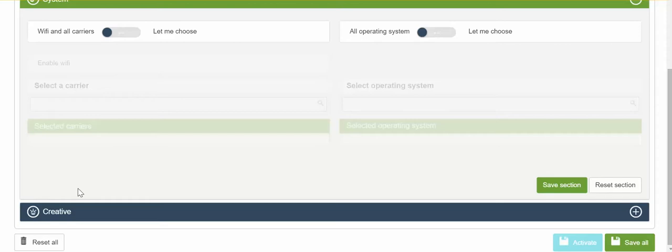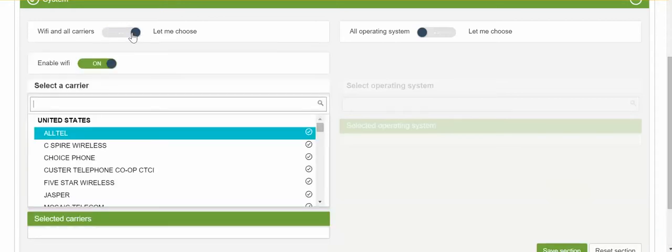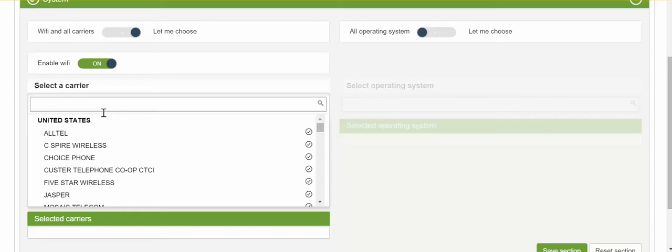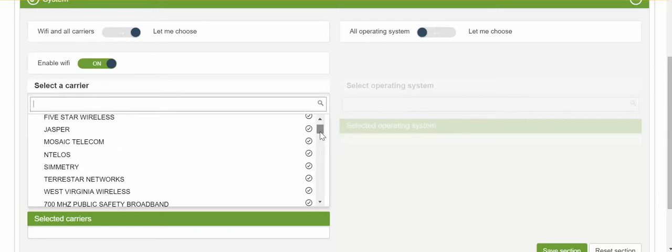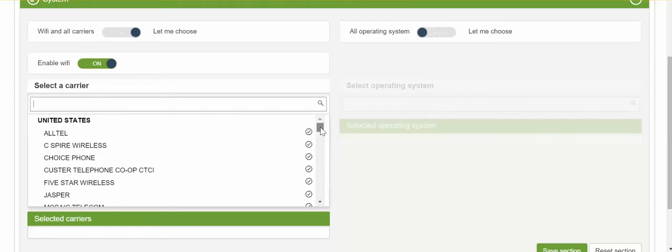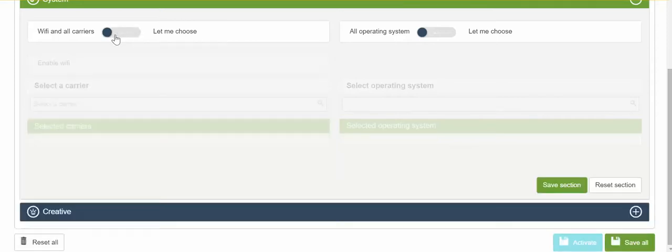System. So this is if you want to specify whether you want to target users that are on their Wi-Fi connection, or if you want to target them when they're on their mobile connection, right? So I can enable that. And then you can even target specific carriers. So once you have some data and, hey, Verizon customers are spending more than Cricket customers, then you can target specific carriers. So I'm not going to do that. I'm just going to target all carriers and Wi-Fi for now.